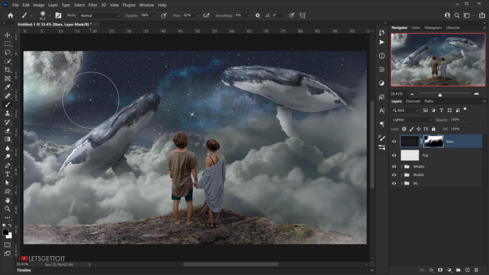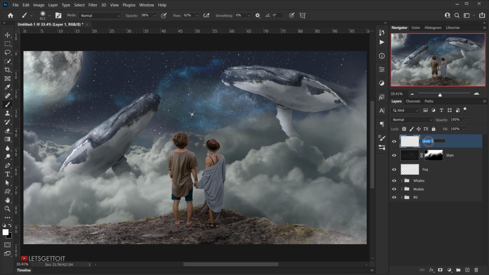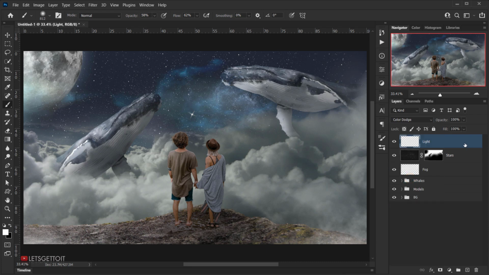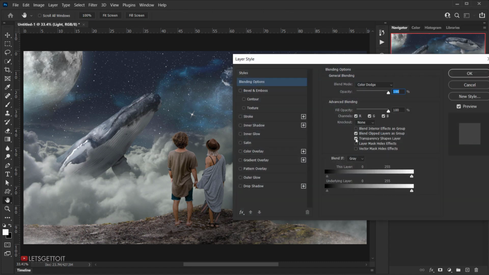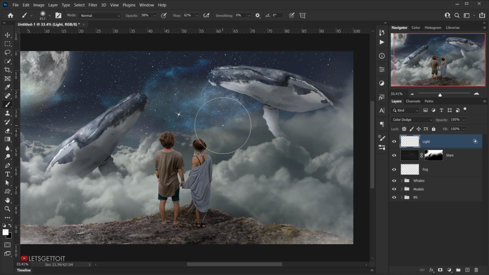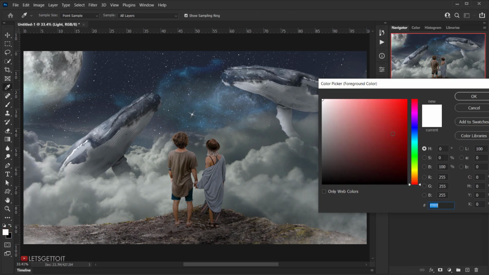But now I want to add a little bit of orangey light on top of the whales. So I will create a new layer and let's call this light. And first, before we do any brushing, I'm gonna change the blending mode of it to color dodge. And then I will double click to open the layer style dialog, and I will uncheck transparency shapes layer. And this way we can have more light effect with this box unchecked. Alright, now we'll change the color to an orangey color. Something like this.